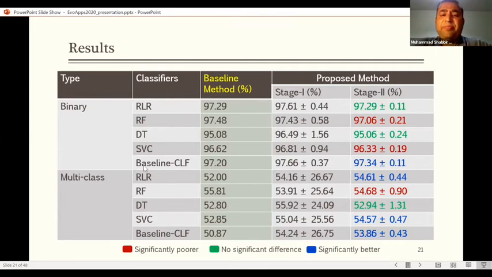We can see that with the baseline classifier, the baseline method was giving only 97.20%, whereas the proposed method gave 97.34% with a standard deviation of 0.11%. These are the binary results. We can see that our method presents comparable results with the baseline method. Whereas for multi-class classification, our method performs better than the baseline method, although there is still room for improvement.